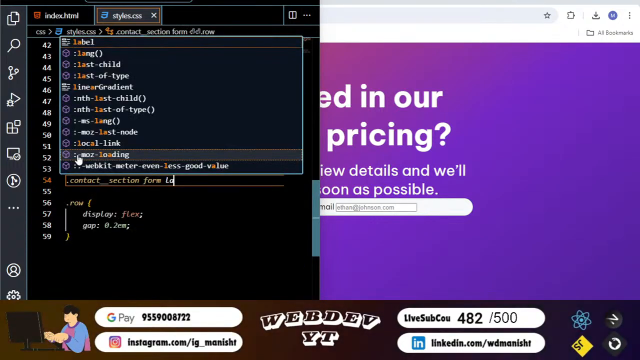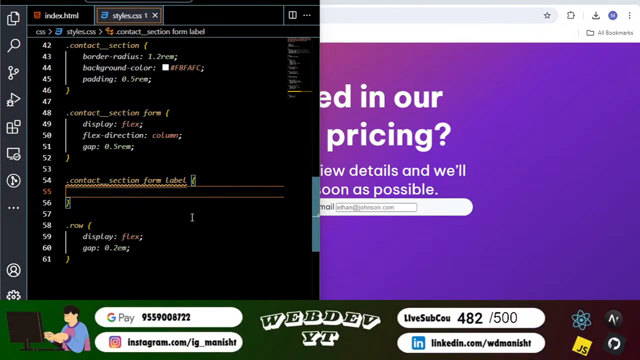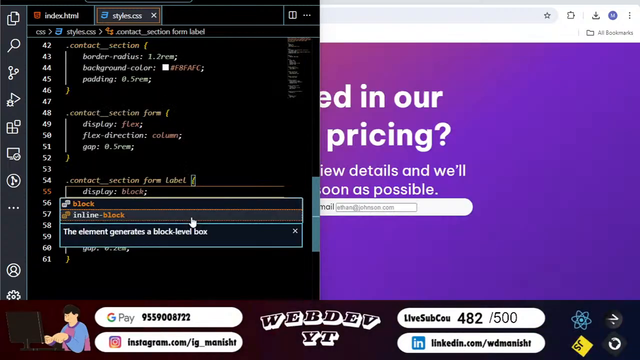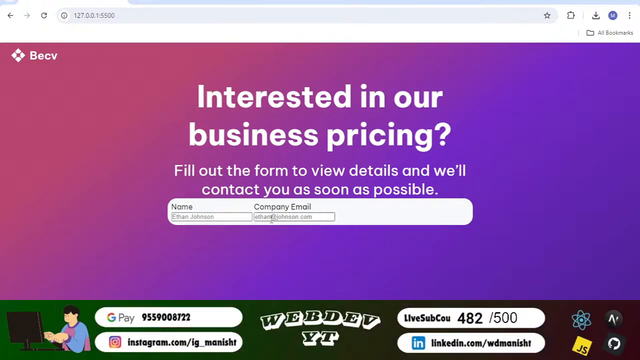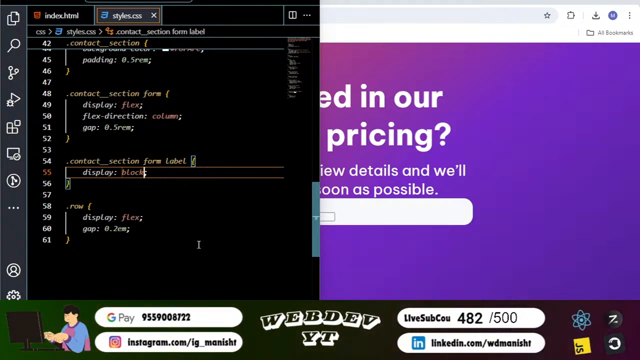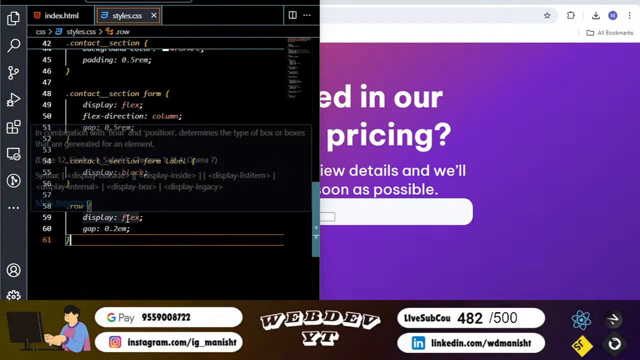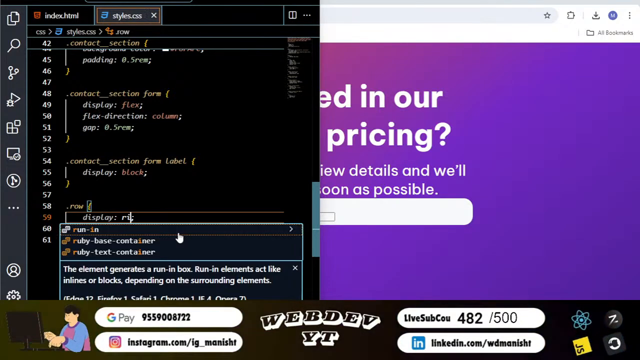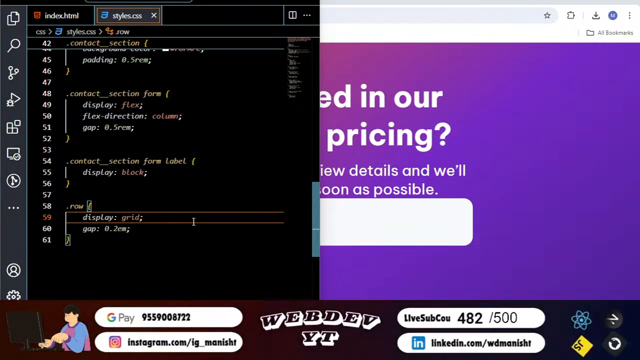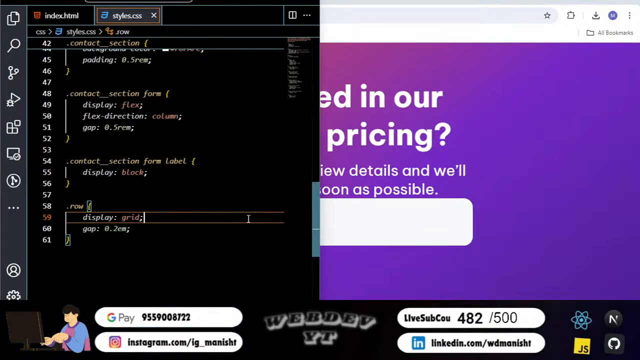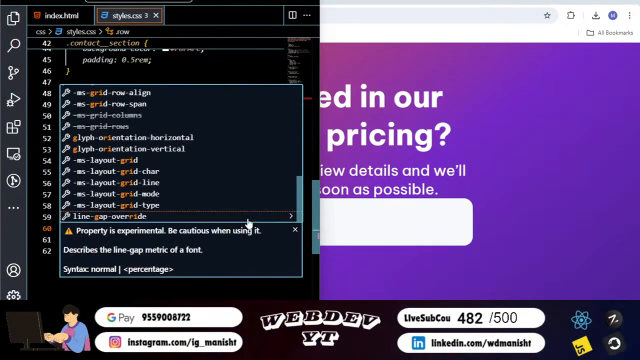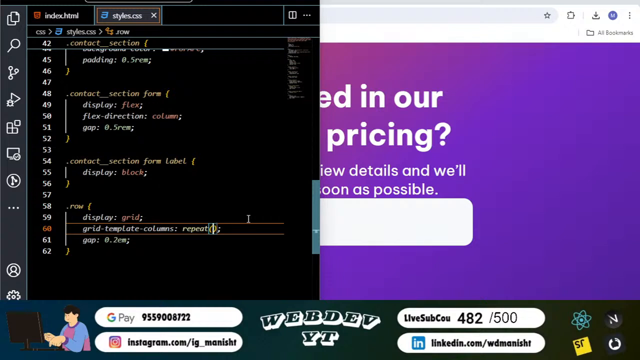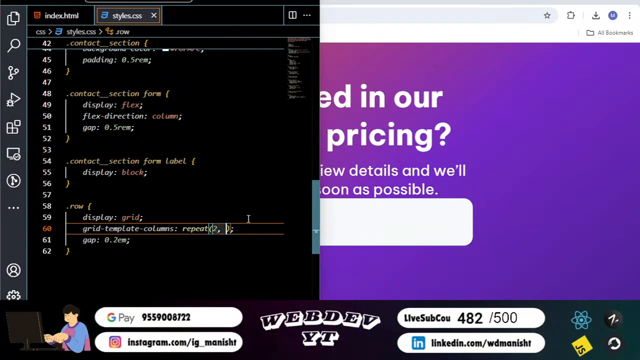let's target the label. And here I will write display, so I will write block. If I do this now, you can see it will look like this. Which is fine, but let's change this flex to grid for this row. Instead of display flex, let's give it display grid. And here I will do grid template columns. Let's say repeat. So I will use repeat 2, column 1 fr.